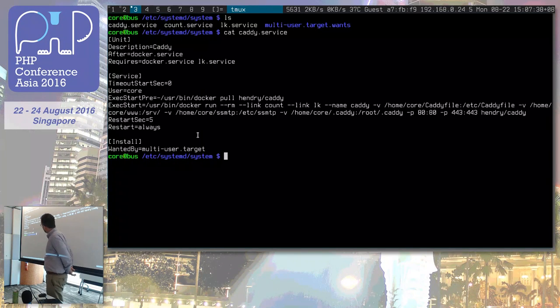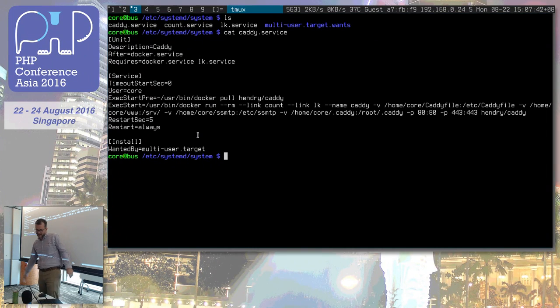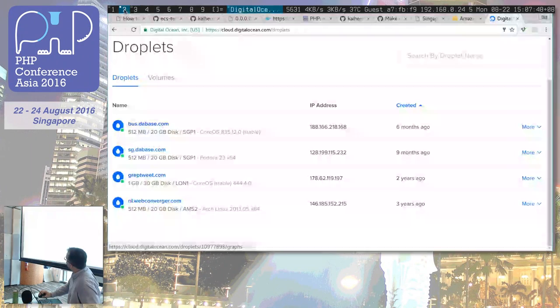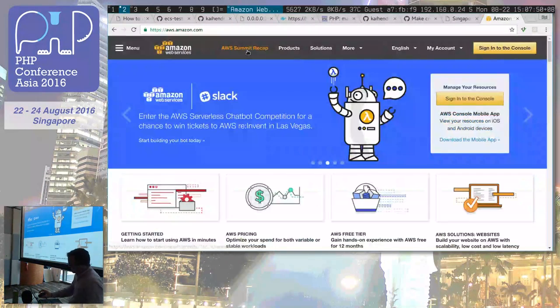So yeah, that's CoreOS, and now I'm going to show you Amazon. Oh my God, this is scary. Guys, you cannot get my password here. Please, don't get it. Okay, wait, I can't do this. Sorry, I need to figure out a way to mirror the screen.